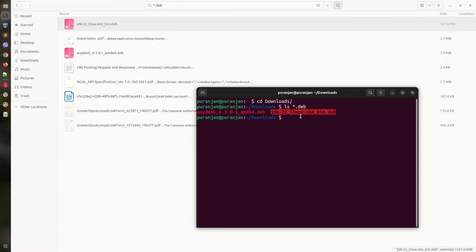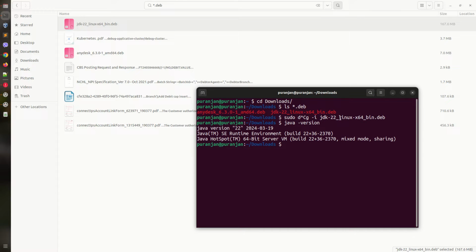Now, to install this Java file, you can run the command sudo dpkg -i followed by the file name. Since I have already downloaded and installed the Java file, I will not do this operation right now. Check your Java version. My Java version is 22 and it's the latest one. So, I can move forward with the installation of WebLogic.